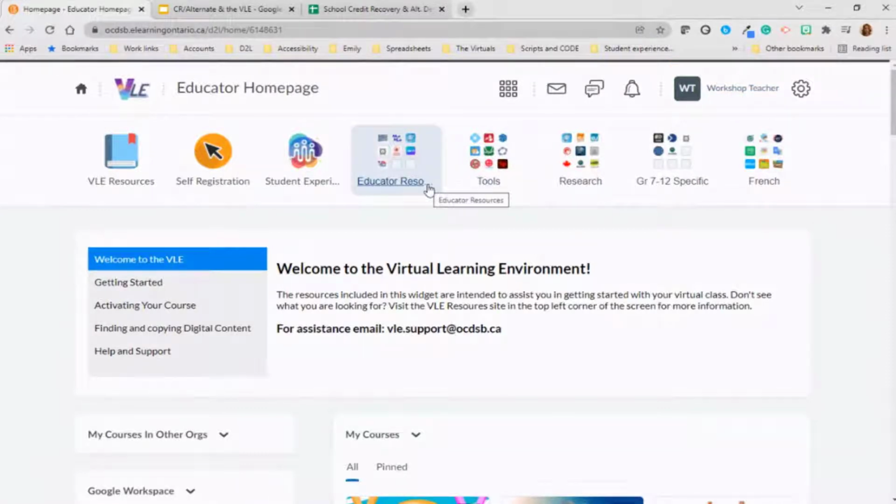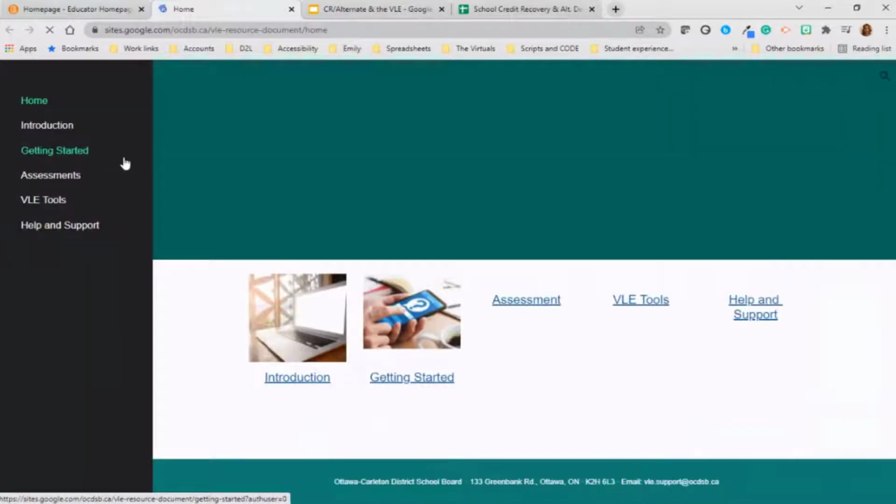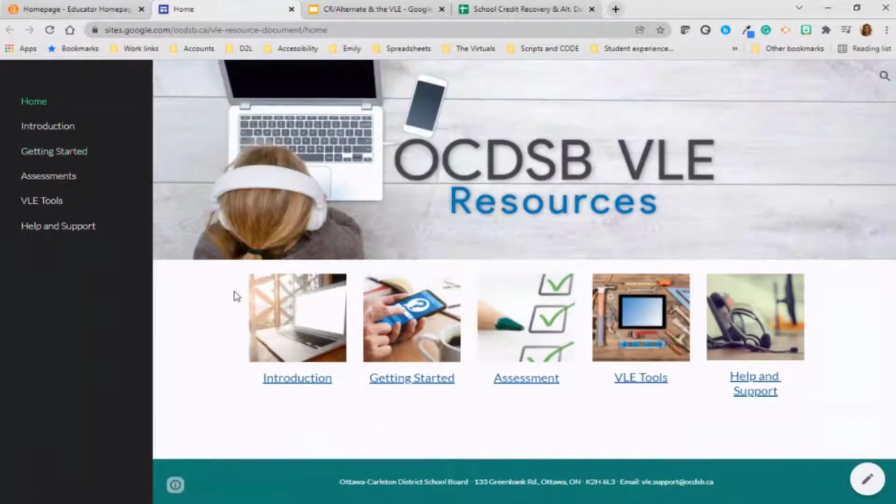So before we get started about the credit recovery and alternate courses, I just want to give you a little brief overview of what else is in here to help you. Across the top, we have what we call a Navbar. And in the top left, I just want to direct your attention there. We have the VLE Resources, and that's kind of like our VLE Bible. If you click on it, it goes to a site that gives you a lot of information and help to get you started. There's an introduction.